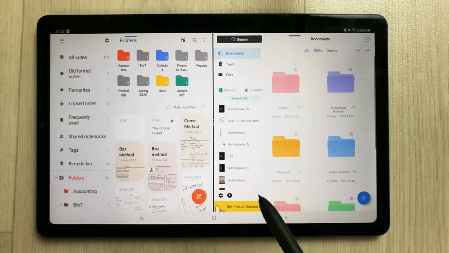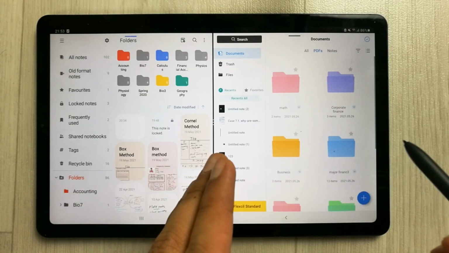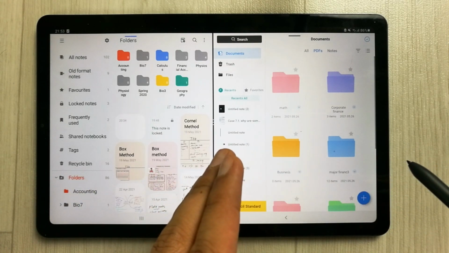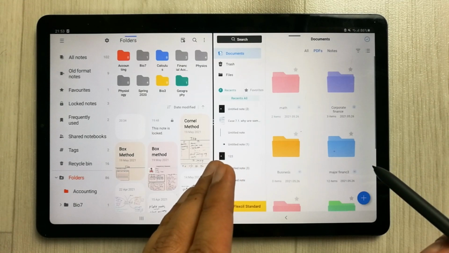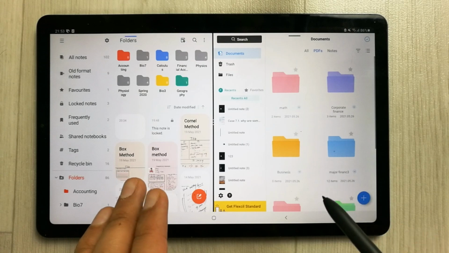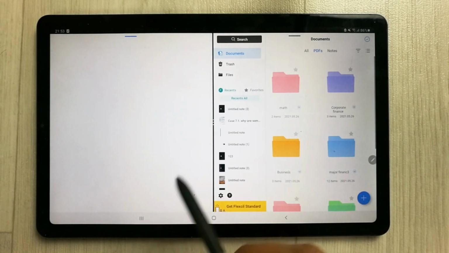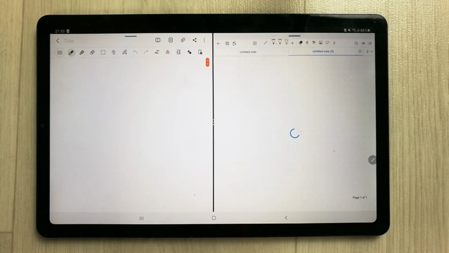Today I am going to do a review about Samsung Notes versus Flexil. So guys, this Flexil note taking app is now available in Android. I open both apps in split screen mode so we can have a closer look. So let's start, and let me open a new page in both of the apps.